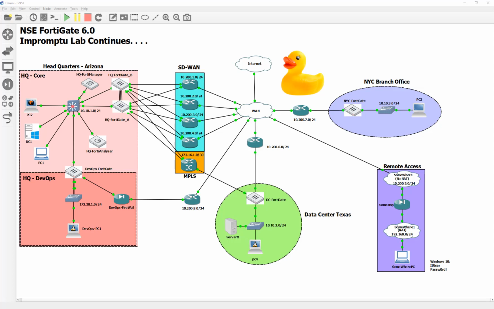So anyways, here is my impromptu lab that I've just been throwing everything in the kitchen sink to, and in this video, we are going to specifically update the firmware in our HA cluster, all right? Because, well, someone asked us to see it done.